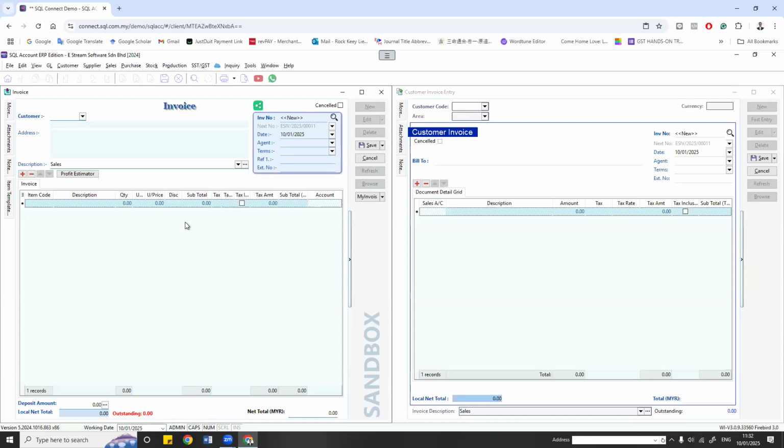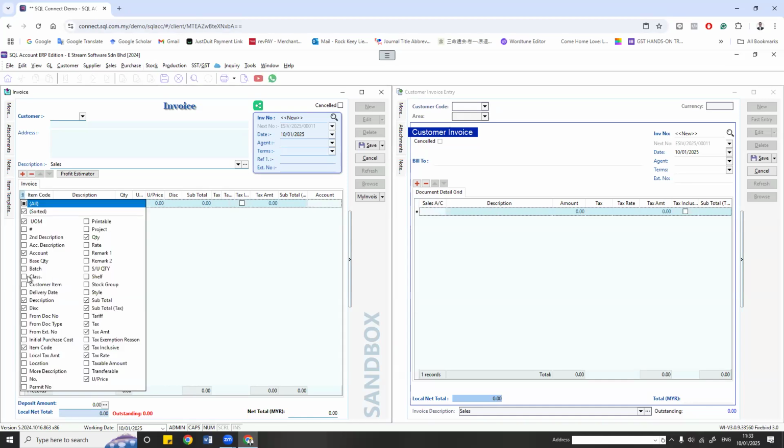Now I continue with customer invoice and sales invoice first. Another thing for sales invoice: after implementation of e-invoice, for every single line item we have to insert one more piece of information called the classification number. Customer invoice here cannot insert a classification number, but sales invoice can. The classification number is a mandatory field for e-invoice.